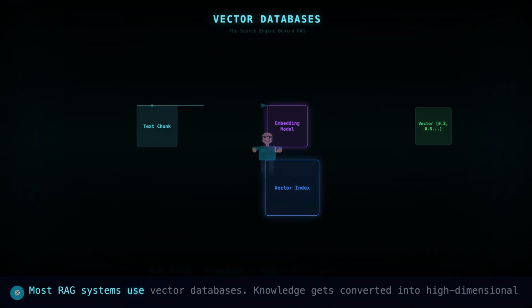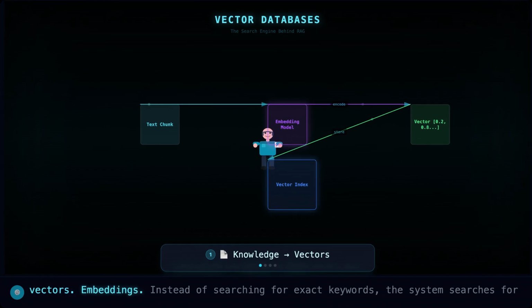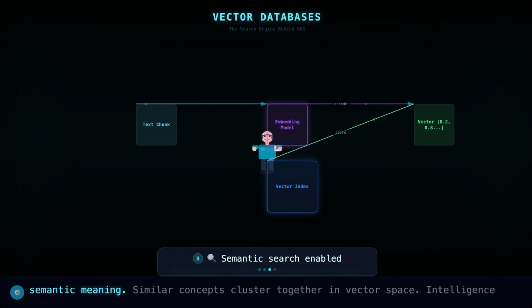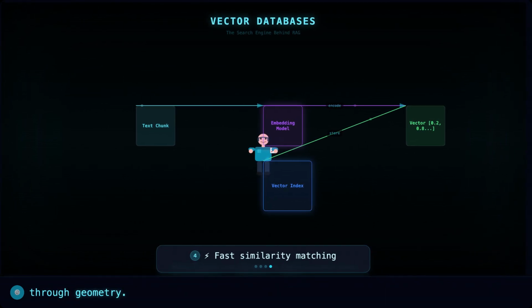Most RAG systems use vector databases. Knowledge gets converted into high-dimensional vectors, embeddings. Instead of searching for exact keywords, the system searches for semantic meaning. Similar concepts cluster together in vector space. Intelligence through geometry.